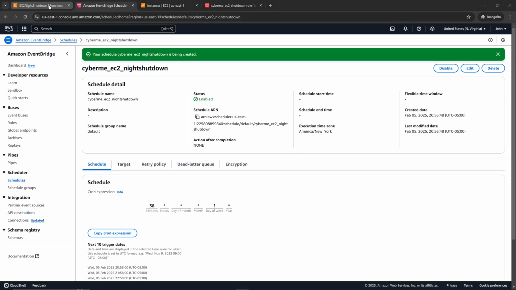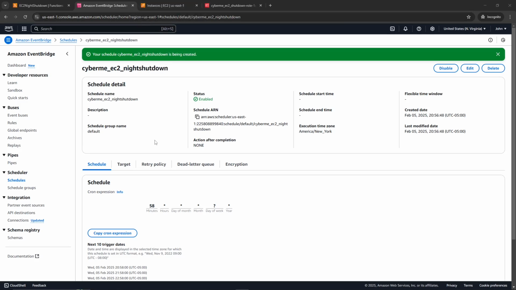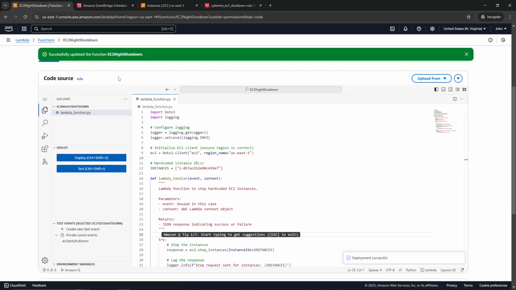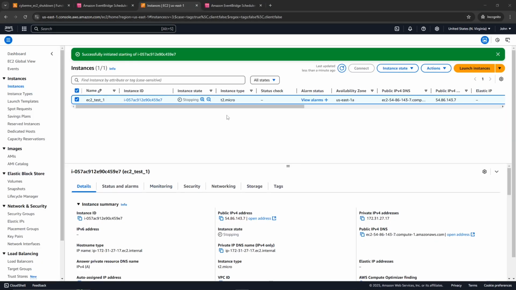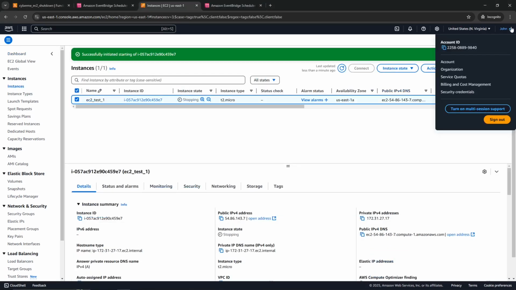So we have the appropriate permissions for our Lambda function as we had defined in a policy, and attached that to a role, and that role was created when we created the Lambda function. And then we have set up an EventBridge schedule that will go ahead and execute or invoke that Lambda function. So at 20:58, which is exactly 1 minute from now, we should be able to see the CyberMe EC2 instance shutting down. And as you can see, it is currently shutting down.